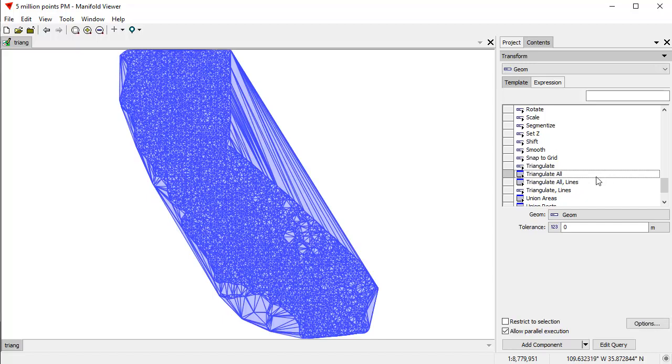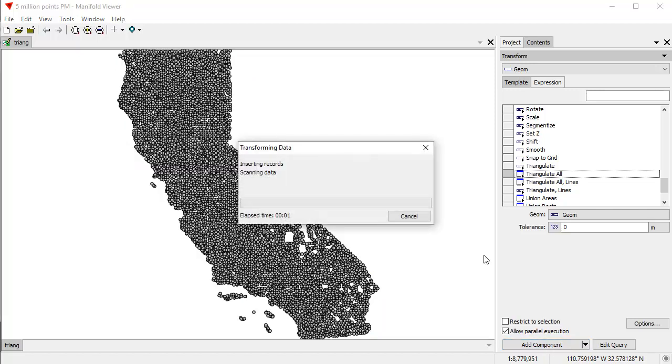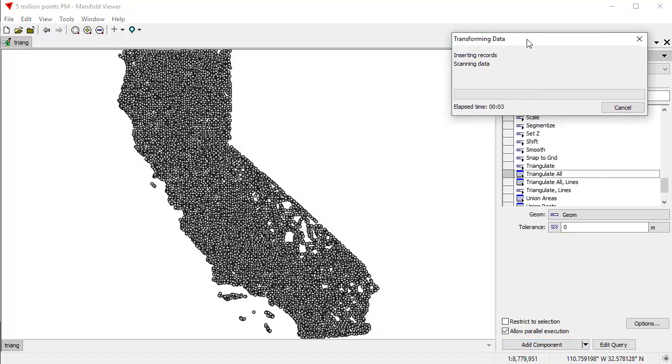So let's click back here on Triangulate All. Now, to actually do the triangulation and not a preview, I'm going to click Add Component, and it's going to start doing the calculation. I'm going to click Add Component, and there it goes. Now, what it's actually doing here is computing about 10 million polygons, splitting them up into separate polygons and saving them as over 10 million records into a new data set. It's actually copying the data set and creating a new data set of 10 million polygons.